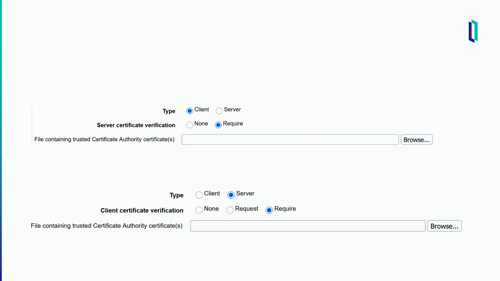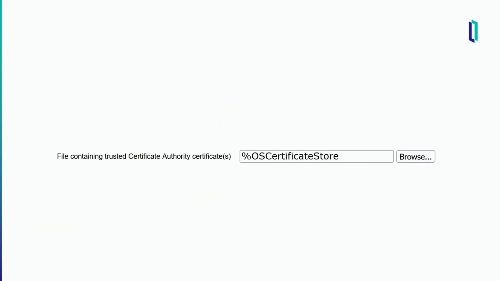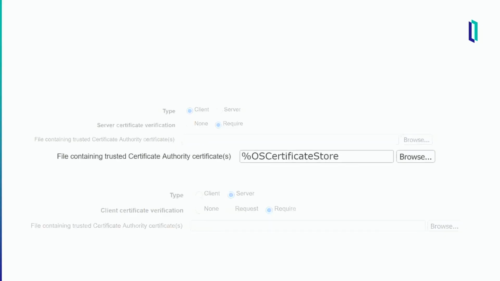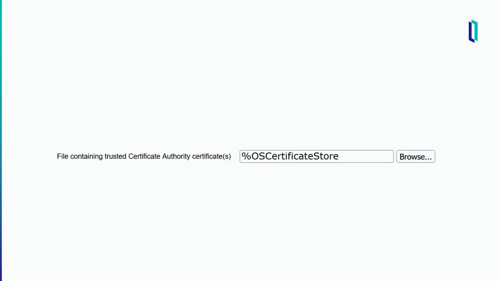Then the other important part, the field file containing trusted certificate authority certificates. That's where you would put the location of the file that contains your CA certs. Now, there's a special value you can put in here instead. If you want this particular connection to act like a web browser and be able to verify anything on the internet, instead of a file location, you can just specify the string %OS certificate store.